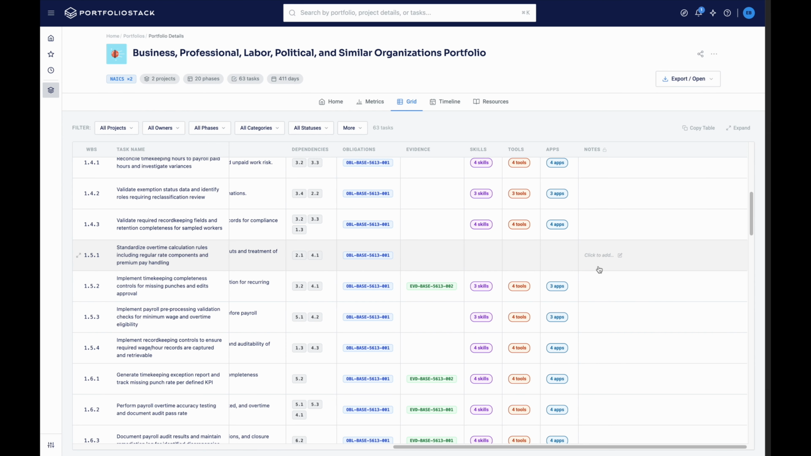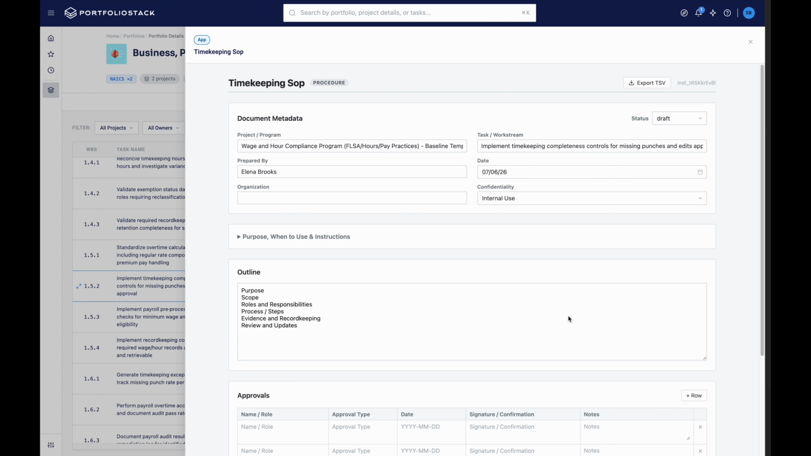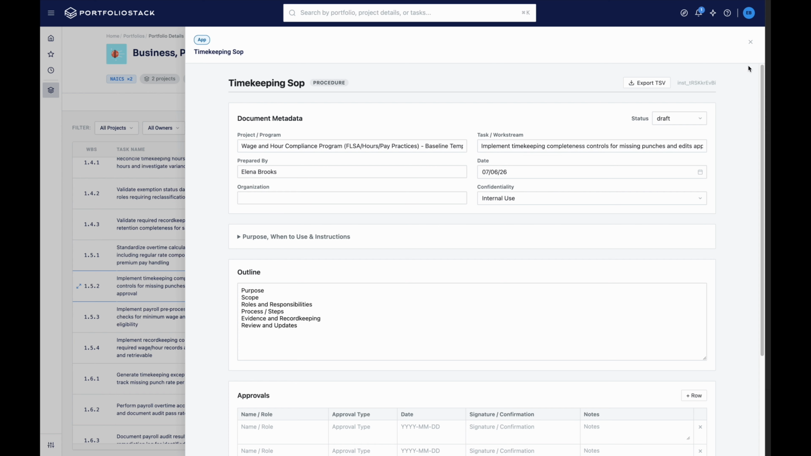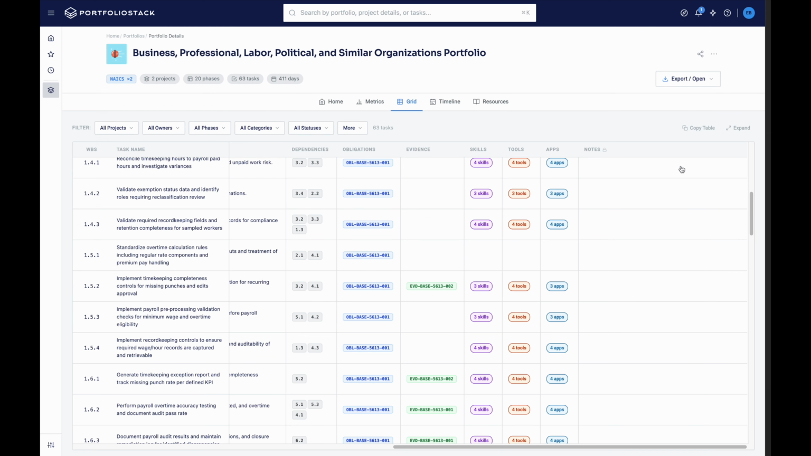Apps also appear at the task level. When I click an Apps chip, I can see the apps connected to that task. Apps are task-linked workspaces or templates that help create specific project artifacts. Things like checklists, registers, plans, policies, procedures, reports, and other structured outputs.